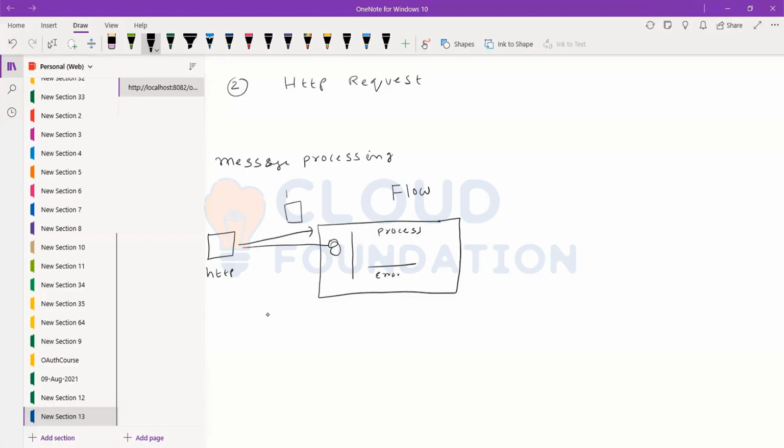But this HTTP message is not understandable by the process components. Process components understand only the Mule message, the Mule event message. The source component will transform the incoming message to the Mule event message and hand it over to the process components. Process components will work on that. This is the first point we covered.